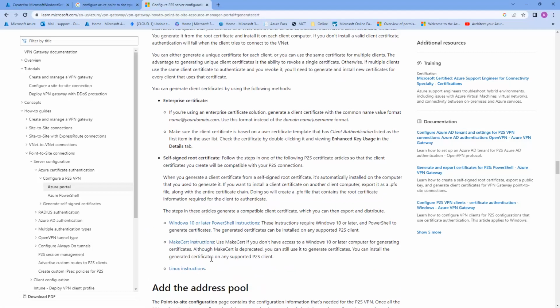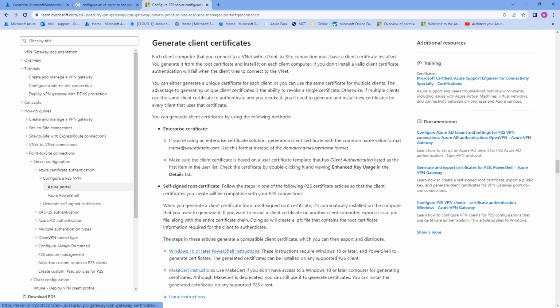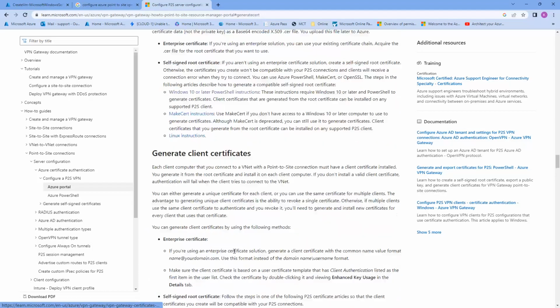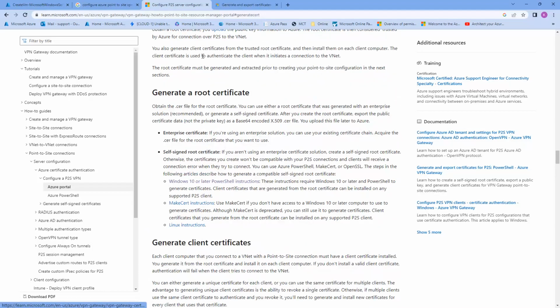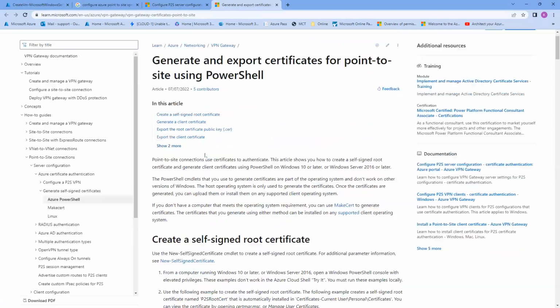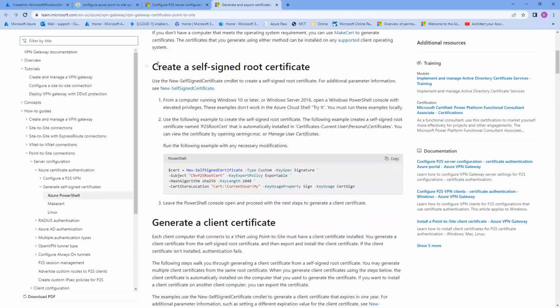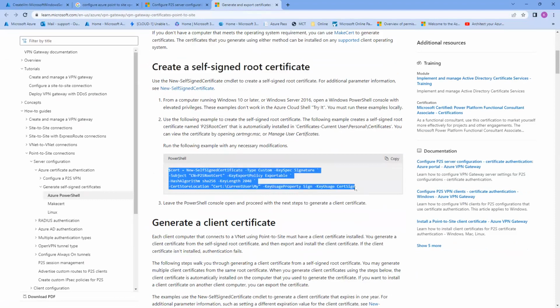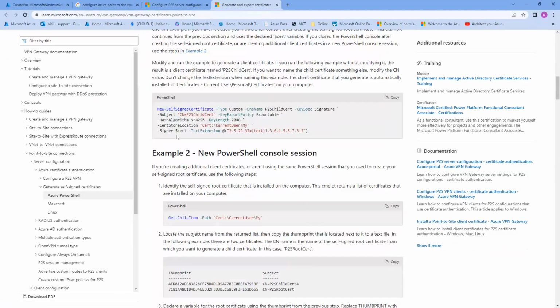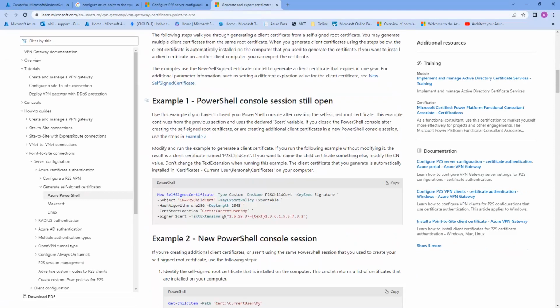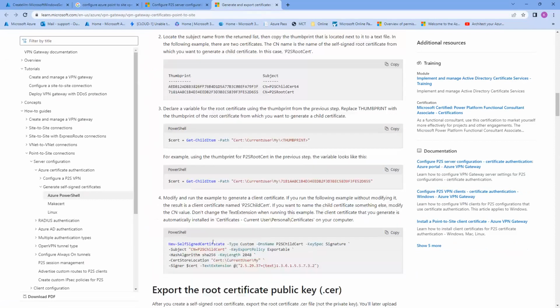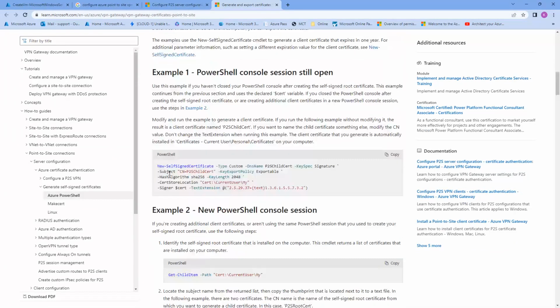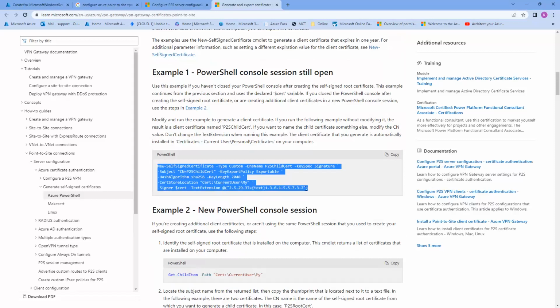So we'll go with Windows 10 and our later operating system with the PowerShell instructions. If you open this link in another tab, you have the instructions here. Create a self-signed root certificate. This is step one, and this is the script that will create a root certificate. And you have the script for creating the child certificate or client certificate as well.